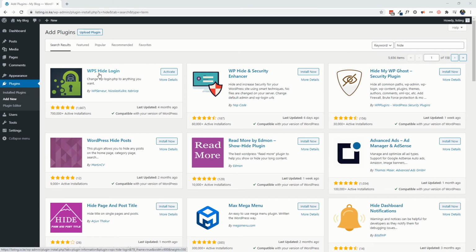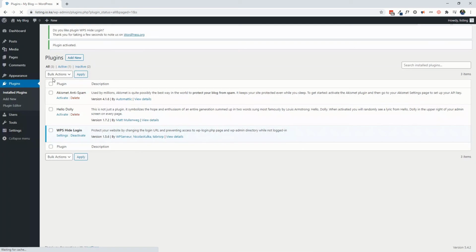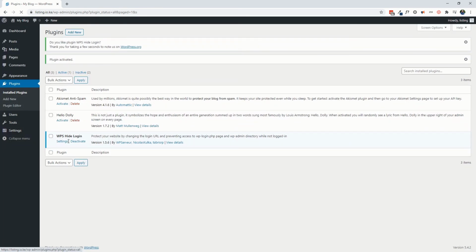WPS Hide Login is a plugin that will allow you to hide your login address and change it to something else. So you click install. In my case, I've already installed it. After you click on install and it says that it's installed, you can click on activate, just as I have done here. For me, because I'd already set that up, it hasn't taken me there, but it will automatically take you to this section, Settings, WPS Hide Login.